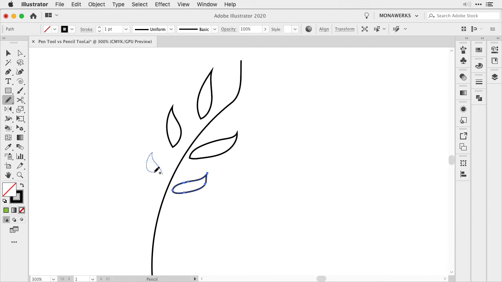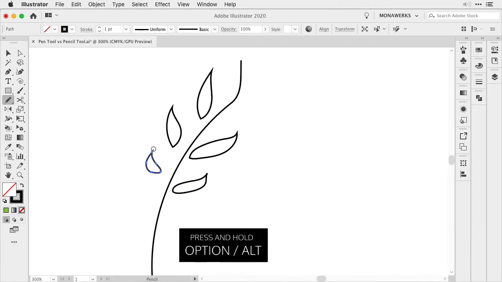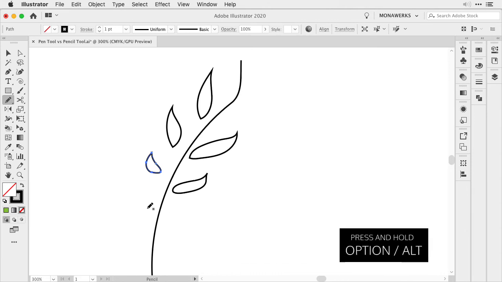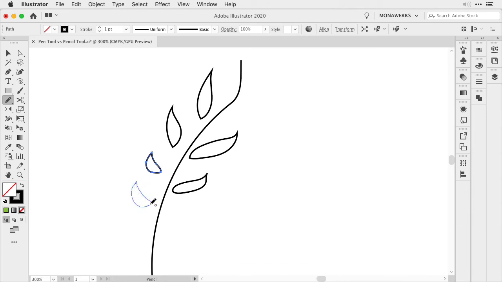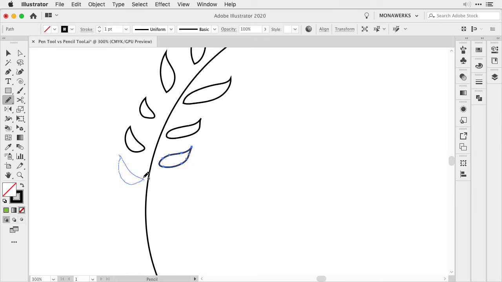Then I'm going to create another leaf on the other side. I don't like this top part, press Option or Alt key, smooth it out. And then I can continue drawing my leaves. Anytime I don't like the look, I can smooth it out by pressing the Option or Alt key. And this way you can really create your leaves very fast. Everything is getting selected. If you don't like it, Smooth tool, smooth it out.